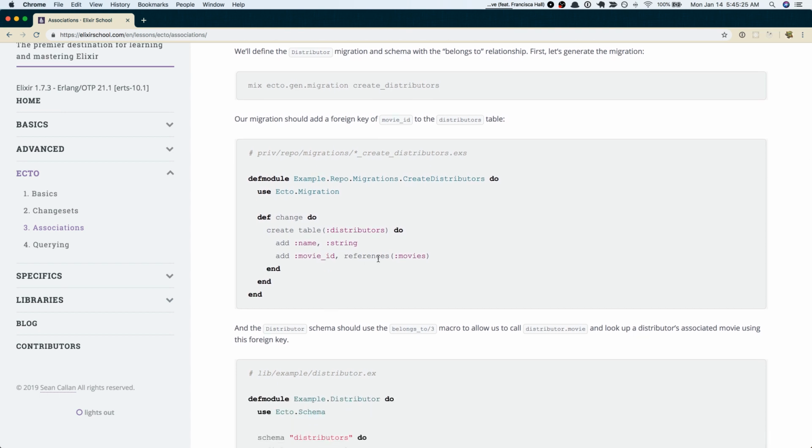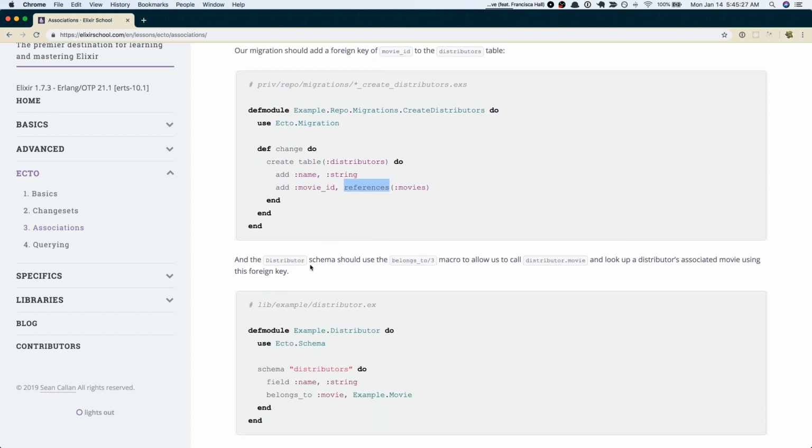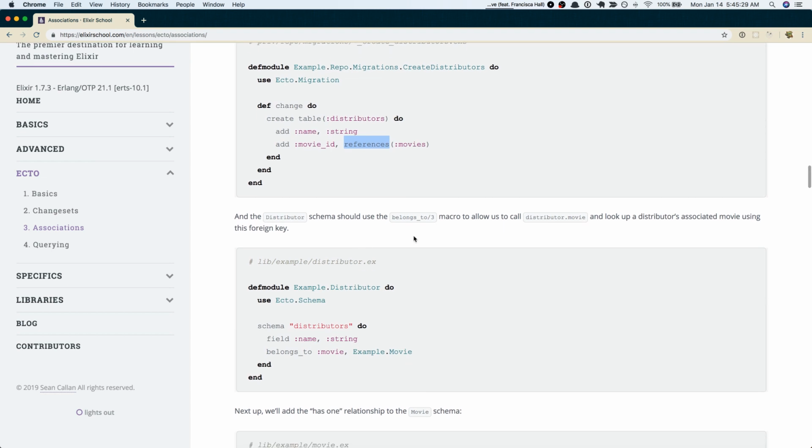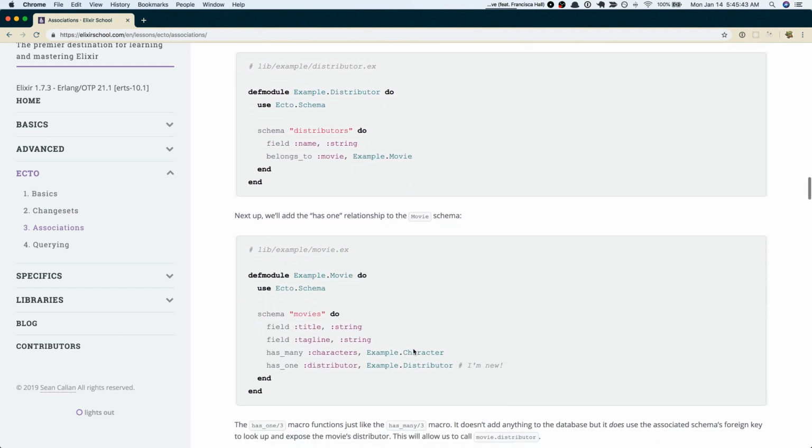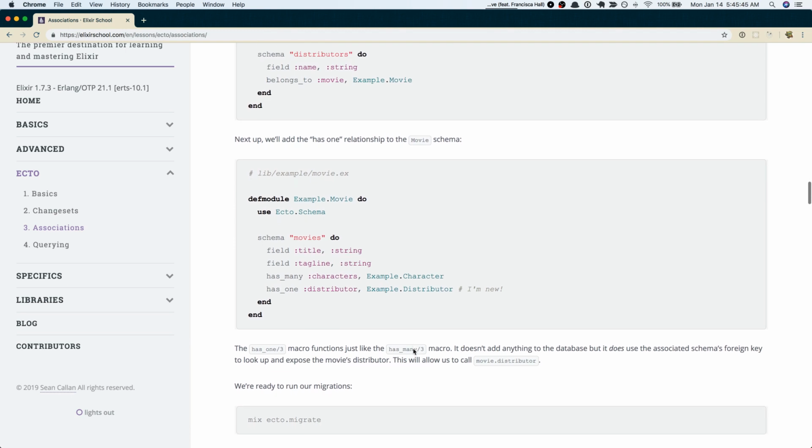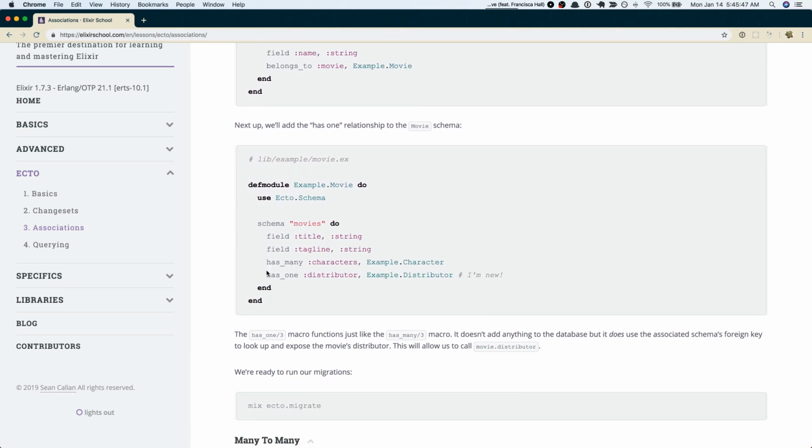So we have this references movies, and the distributor schema should use the belongs_to/3 macro to allow us to call distributor.movie and look up a distributor's associated movie using this foreign key. So we add that here. Next up, we'll add the has_one relationship to the movie schema. has_one :distributor, for example, Distributor.